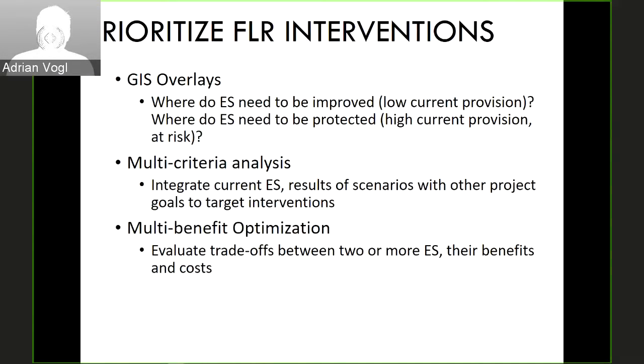And then finally, the most complex way to go about this, that we've been exploring a lot, especially with the folks in Costa Rica, is this multi-benefit optimization, which is a way to evaluate trade-offs between two different ES and their benefits and costs, or the trade-off between the amount of benefit you get versus what it's going to cost you. And this is where tools like Root that we've been working on come in.